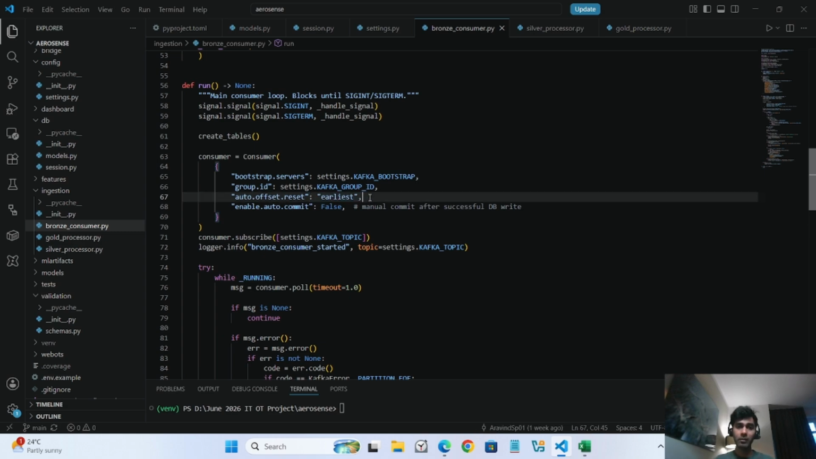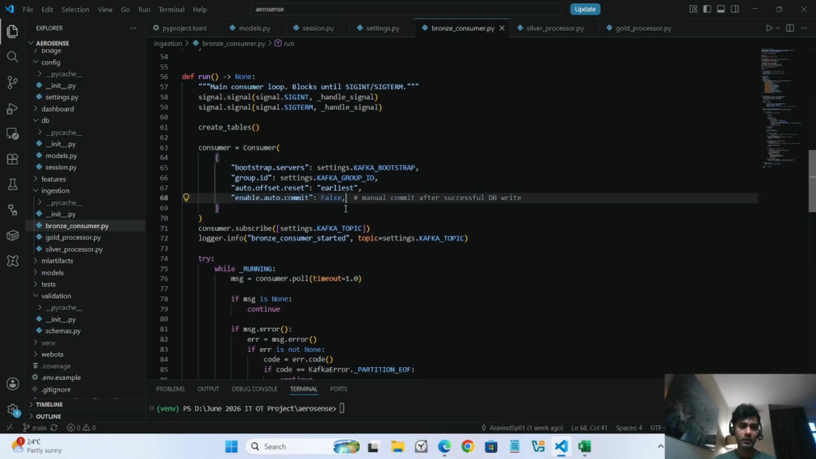And if it's not the first time it's polling, then it can continue from the offset. And enable auto commit equal to false. Kafka by default, once the data has been read, will mark it as processed. But it has an issue because if the downstream process fails anywhere, the data will be lost. So in order to make sure we commit the data properly and to make sure all the data is committed onto the database, we are setting enable auto commit equal to false so that we have the option to manually commit every successful DB write.